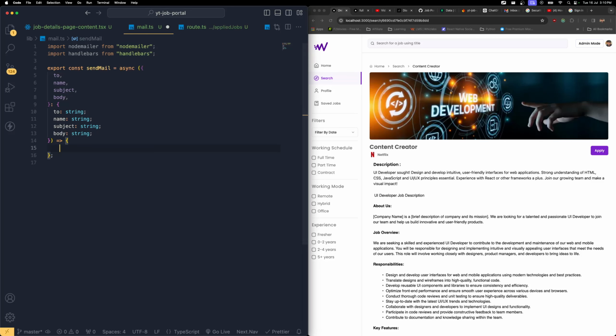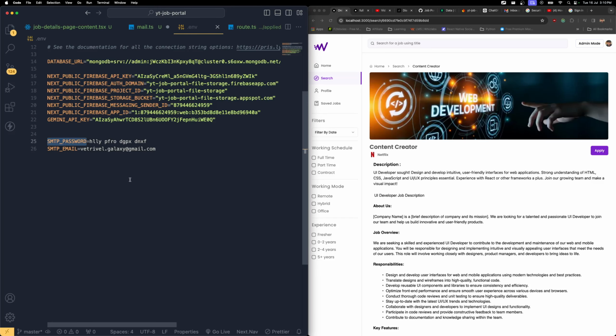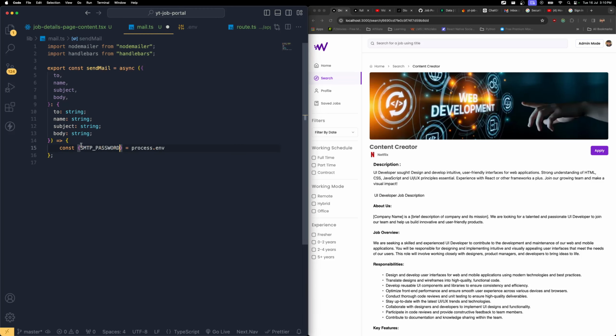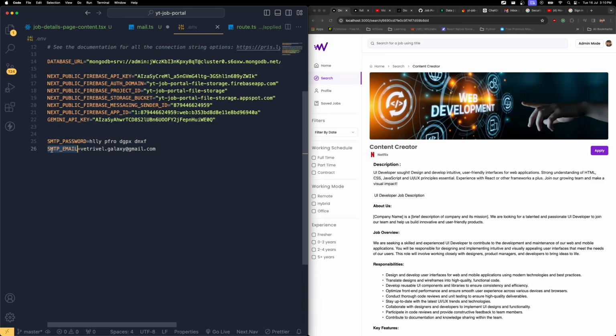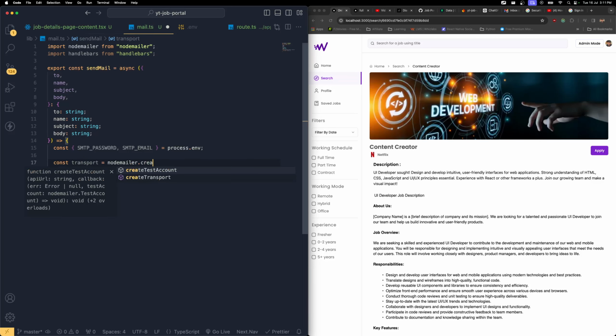Then inside here, let's get the two important things which we have created over here: the SMTP password, and then I need to access the SMTP email. We need these two things from there. Now first I need to create the transport in order to send a mail. So const transport is equal to nodemailer.createTransport. Open it.